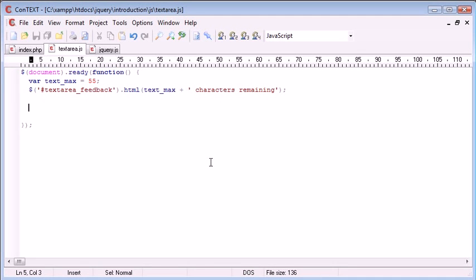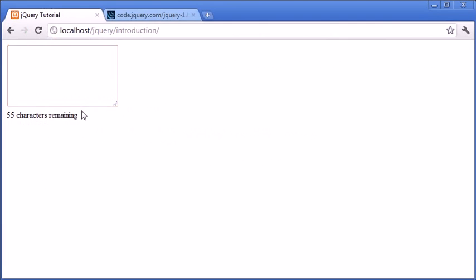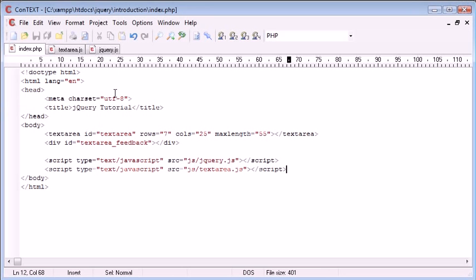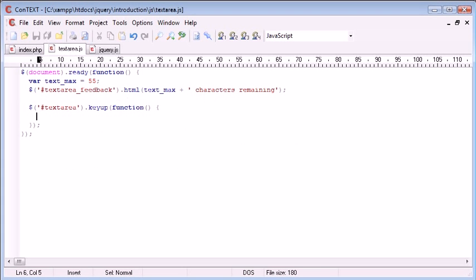Inside the text area, for the first time, we reference text area. And then we need to say .keyup. And inside of here, we need to create a function. This function is going to happen every time a key is raised when text is being typed into this text area. So let's think about what we need to do.